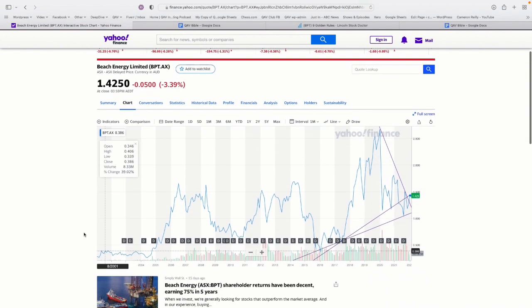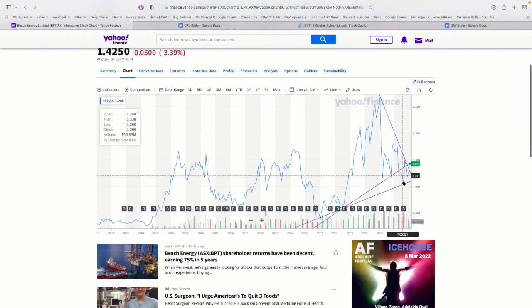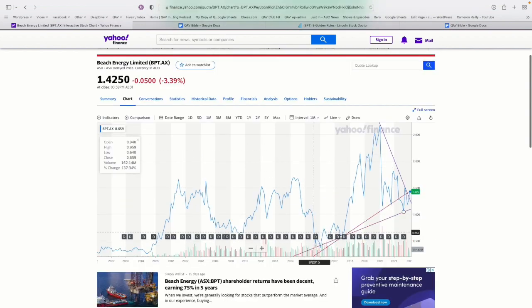Now, I filled this in earlier to save a little bit of time. I've drawn some buy and sell lines here. So this is the current sell line. It's not exactly accurate if I pull this down. First of all, you want a 5-year monthly chart, as you know.